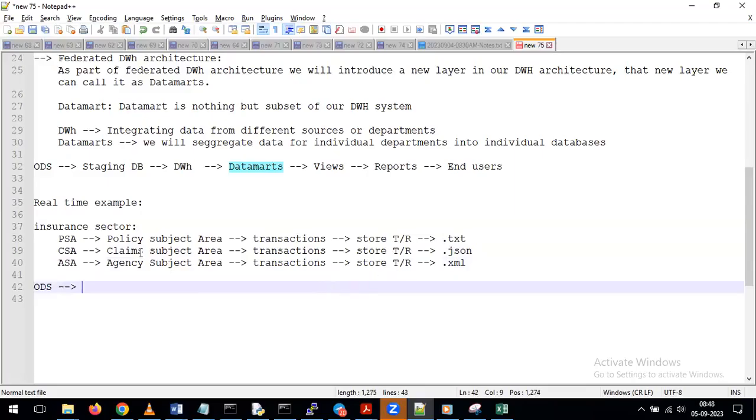Now, the source is, in this insurance sector, yesterday we discussed the Citibank example. Today we are discussing one more domain, the insurance sector. In the insurance sector also we can see multiple departments. All the departments are going to perform different kinds of transactions. They are storing all these transactions in either text files, JSON files or XML files. All these files are stored in our ODS system. On top of that, we are going to build our staging database. On top of that, we are going to build our data warehouse system. Now, in the data warehouse system, we are going to have data for CSA, data for PSA, and data for ASA. Then we are going to create the views.